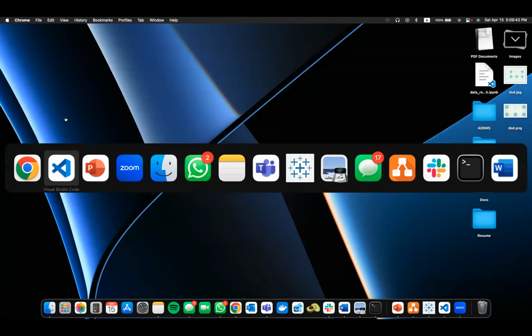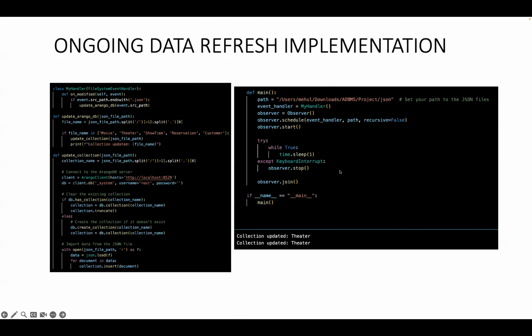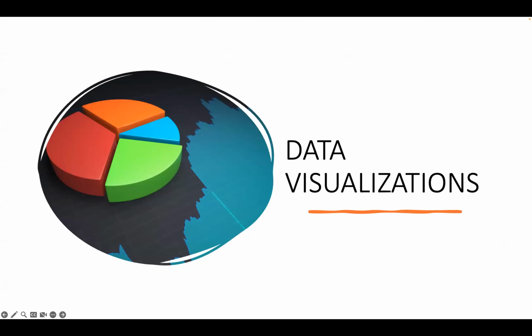Now we'll go back to our PPT again. So this was the ongoing data refresh which I was talking about. Now Mansi will talk us through data visualizations.